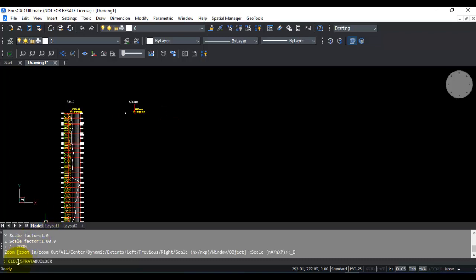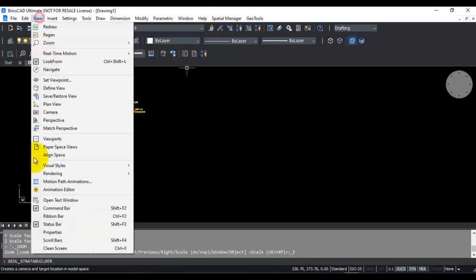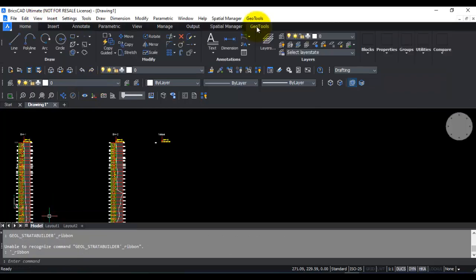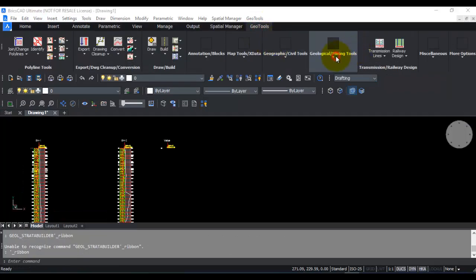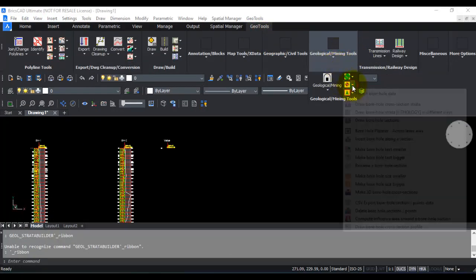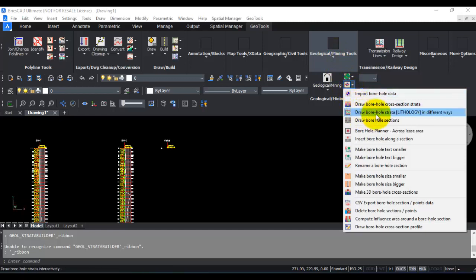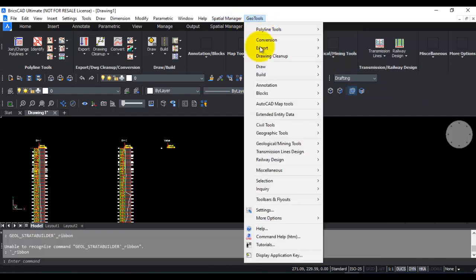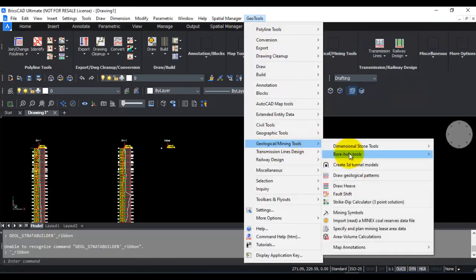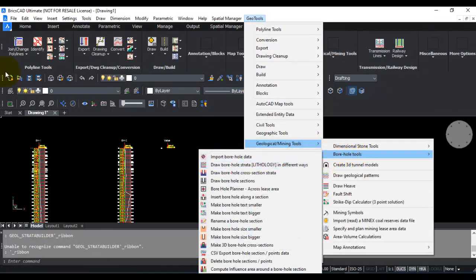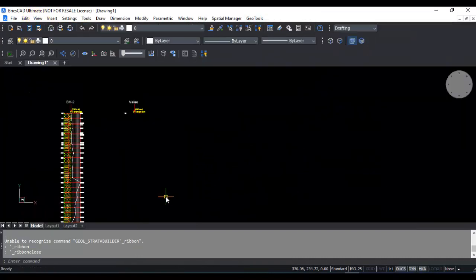So as I told you, the command is called Strata Builder. It's also available in the view ribbon. So if I go to the GeoTools Mining Tools, under Borehole Tools, you can see there's draw borehole strata lithology in different ways. I prefer to use it from the pull down menu, so you can find it here under the borehole tools as well. So let me switch off the ribbon. Now this command runs both in the AutoCAD as well as the BricsCAD version.